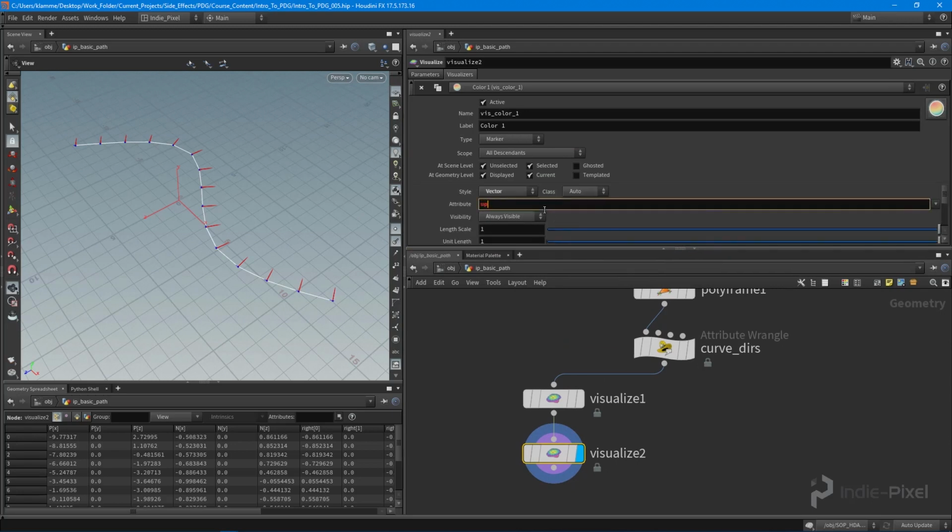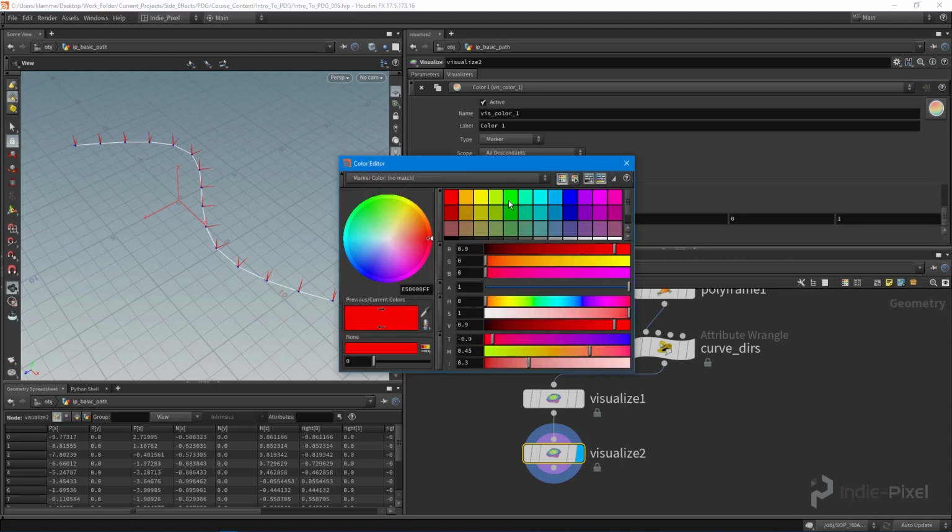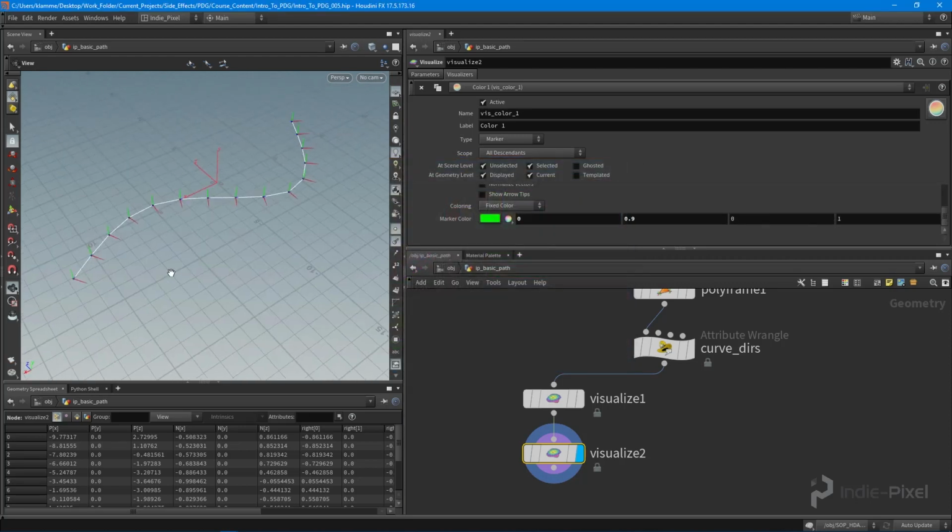All right, so let's do up and let's color that green. There we go. Our normal basically follows the direction of the curve. Let's try to zoom in here. So the normal follows the direction of the curve, our up vector is constantly perpendicular to the up direction of the curve, and our right vector is always perpendicular to the right of the curve, basically.